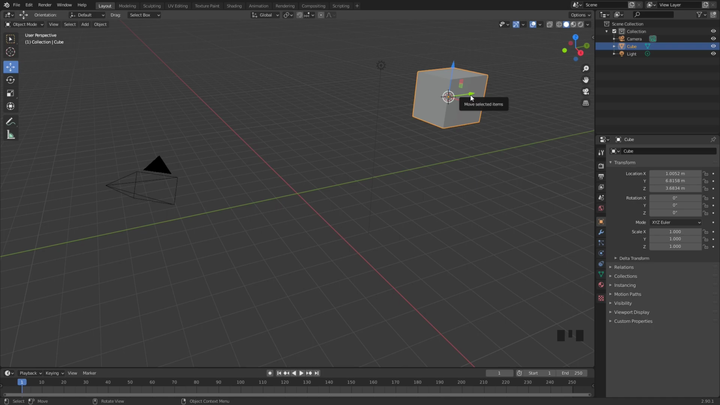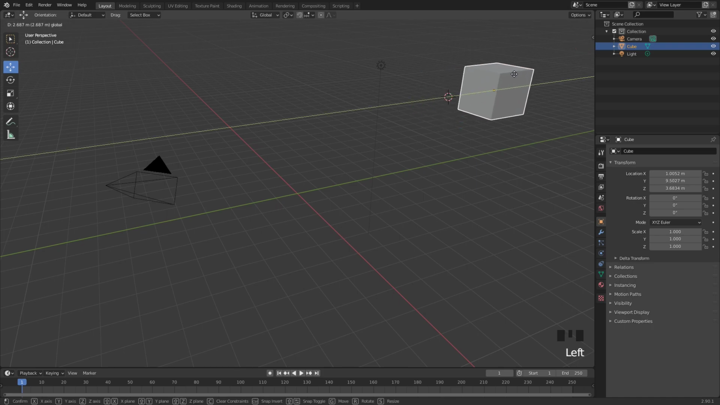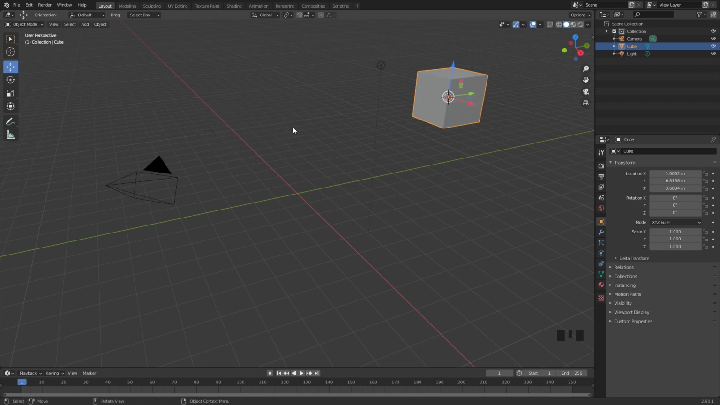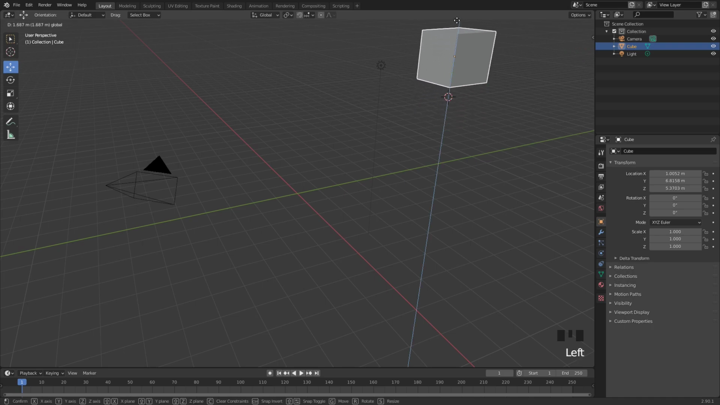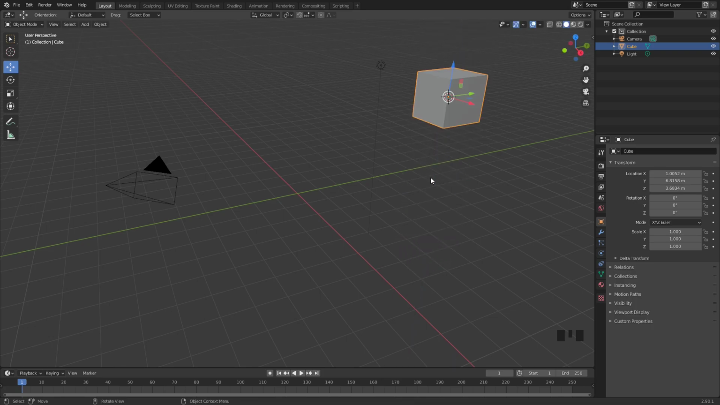The green arrow represents the Y axis. Click and drag. Now you can see it will only move the object along the Y axis. If you don't want the action, press the escape key on your keyboard. The blue arrow represents the Z axis. By clicking and dragging using the three arrows, you can easily move the object without flipping to another axis.